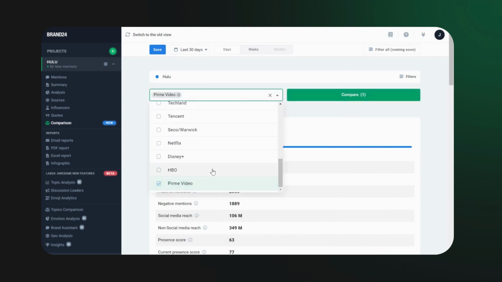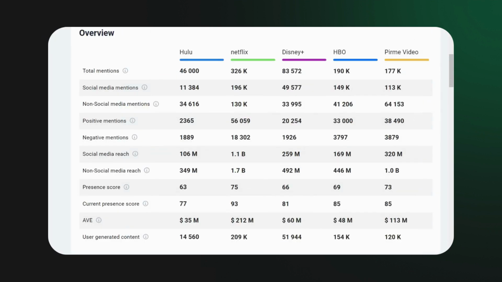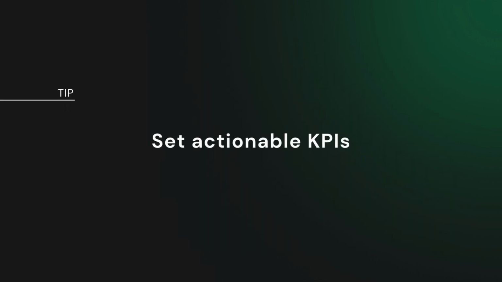When you're managing your marketing efforts, it's important to set clear goals. And what better way than seeing how your competitors are doing and trying to do better? You can easily compare things like mentions, sentiment, and how far your message spreads on social media. You can also see their overall presence, how much their mentions are worth, and user-generated content. These can all become actionable KPIs for your brand.